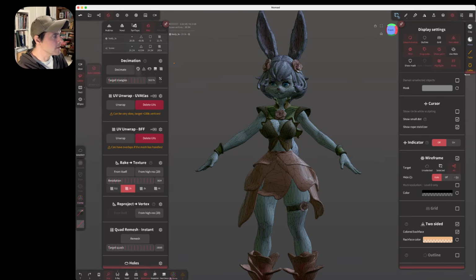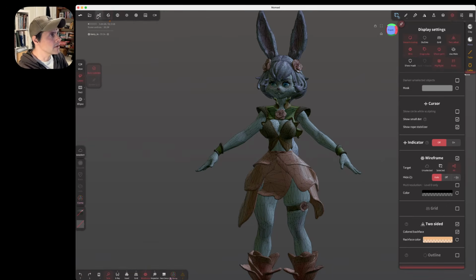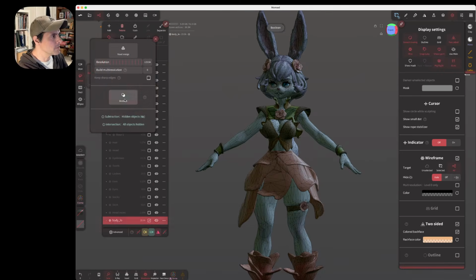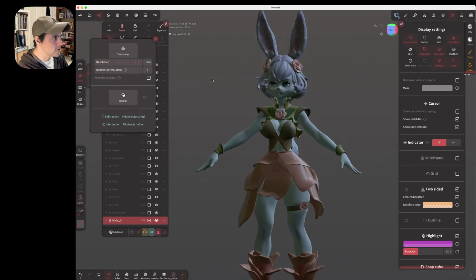Okay, so now that I've got that, I'm just going to boolean this together so it's more or less a single mesh. So for that, go over to the outliner, go to boolean and boolean. So that's now more or less a single mesh. Now I can do UVs.